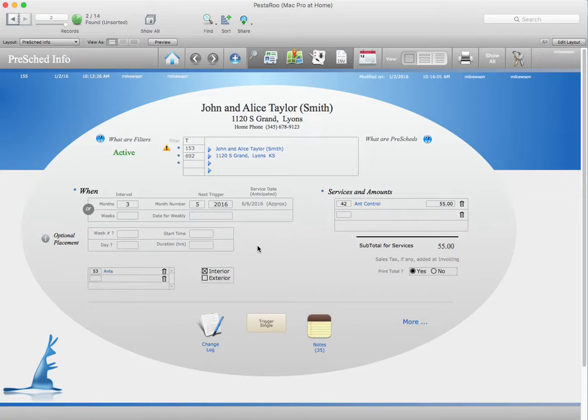That's PreScheds. They're quick, they're easy, and your tip for the day is that PreScheds will give you better, consistent service for your customers and smoother cash flow for you. Use PreScheds. They're critical to any successful pest control business.